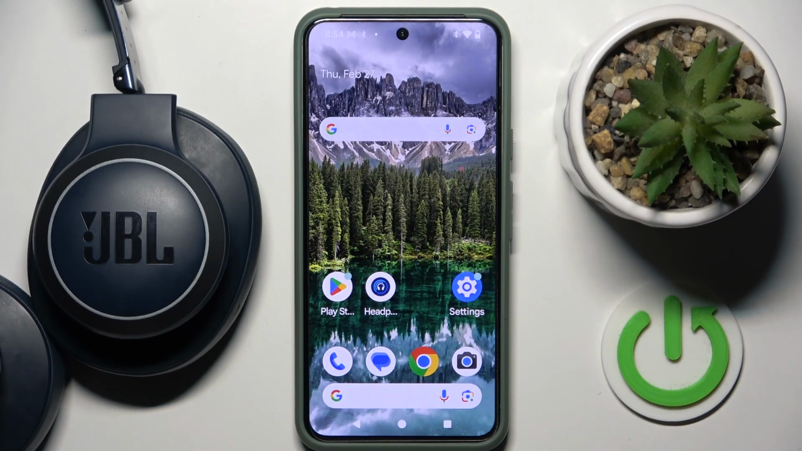Hi everybody and welcome. Today I have JBL 650 headphones and I'm going to tell you how you can easily install its app for your Android device.